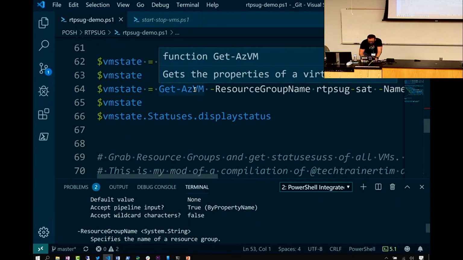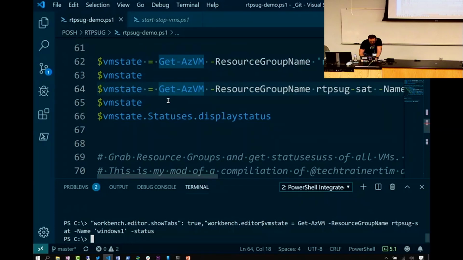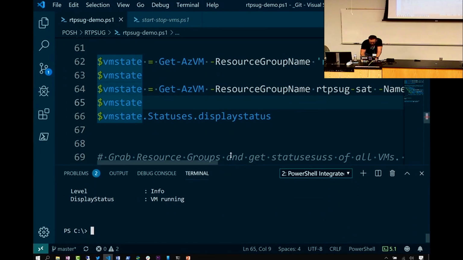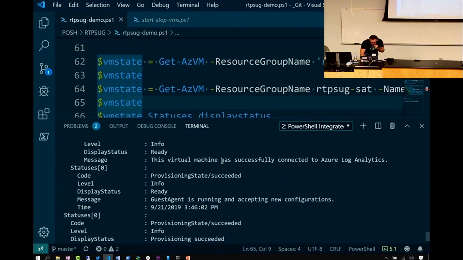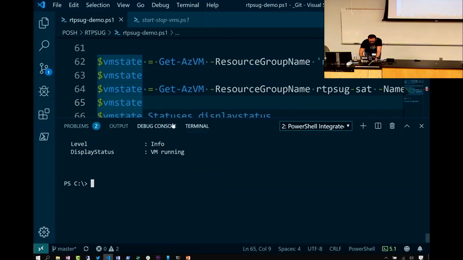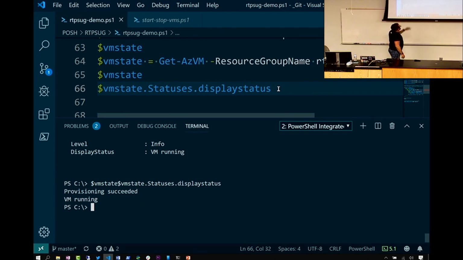I have that command right here. I'm looking at the Resource Triangle user group, hit F8, storing it in the VM state, hit F8 again. So it grabs all my systems. And if you can see on here, it tells me which ones are running, right? Status is level, info running. I can drill down on that a little bit more. So now I can hit display status up there, and it's going to tell me what it is.